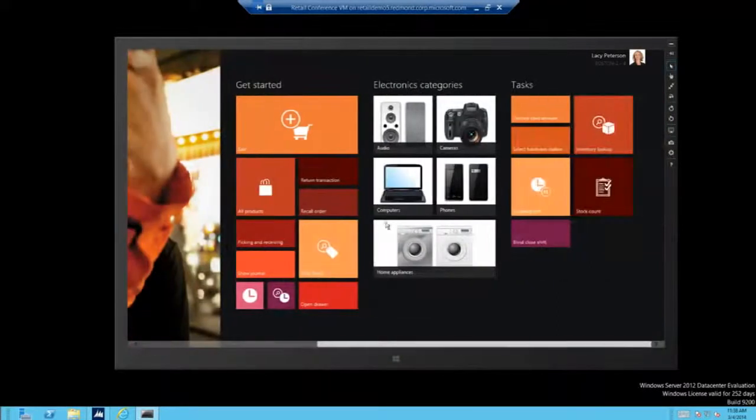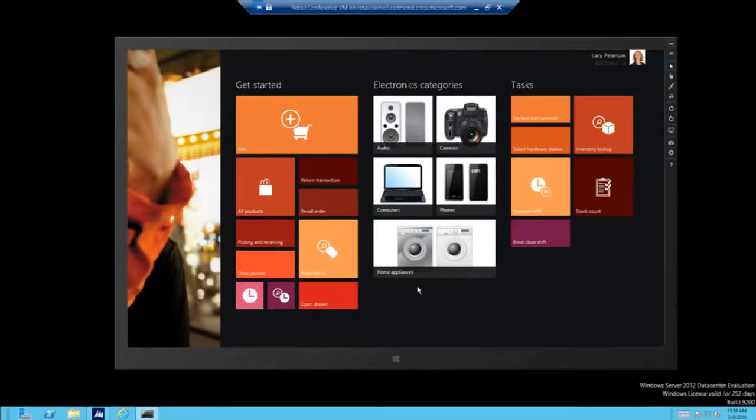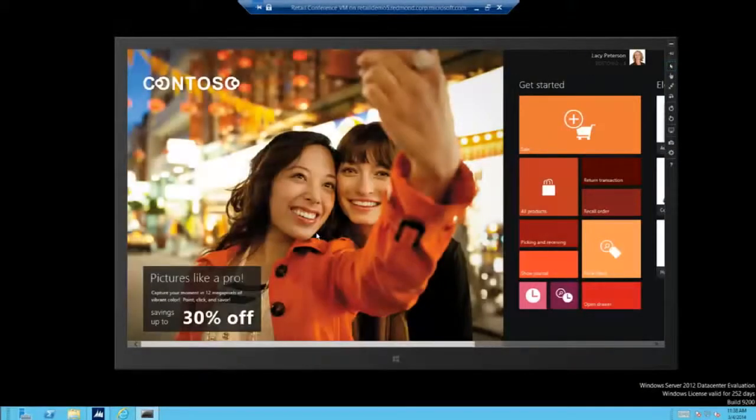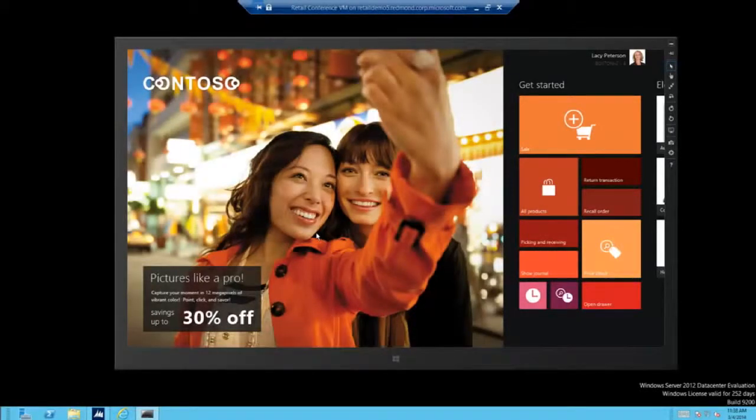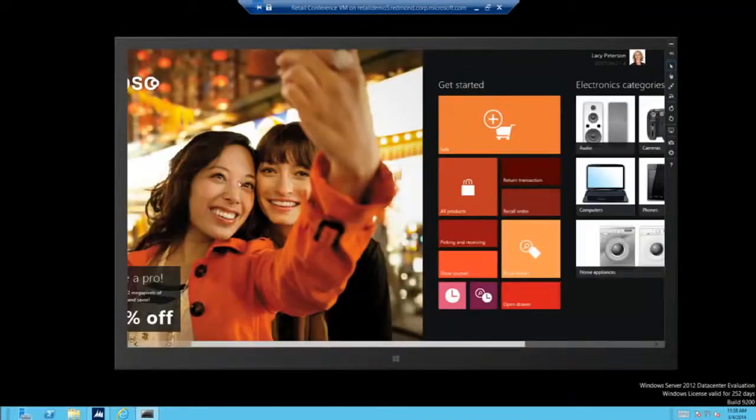So I'm logged in as a cashier now, and I've got a basic welcome screen with some of the cashier tasks that I might have here. This is all configured in the back office through AX. It's pushed down to the channels using CDX, and then it accesses that data through the Retail Server and CRT.